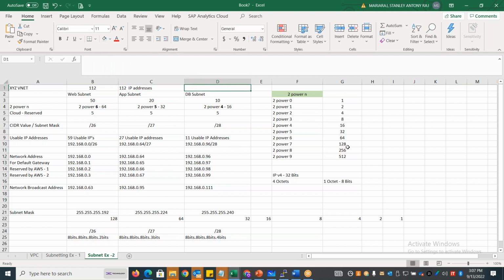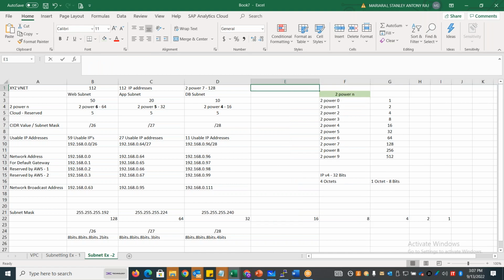So for 112, I'm having 128. Okay, so 128 is the formula. 2 power 7. 2 power 7 is 128. So we need to find out the CIDR now. So how to find out the CIDR? 32 minus 7. Anything next to the power is what you have to subtract. 32 minus 7 is /25. Okay, /25 is the CIDR value.